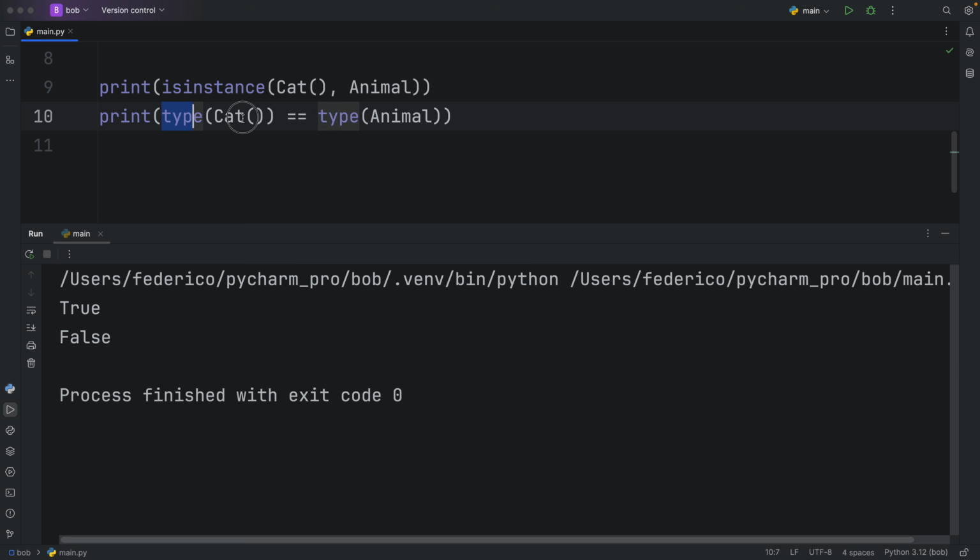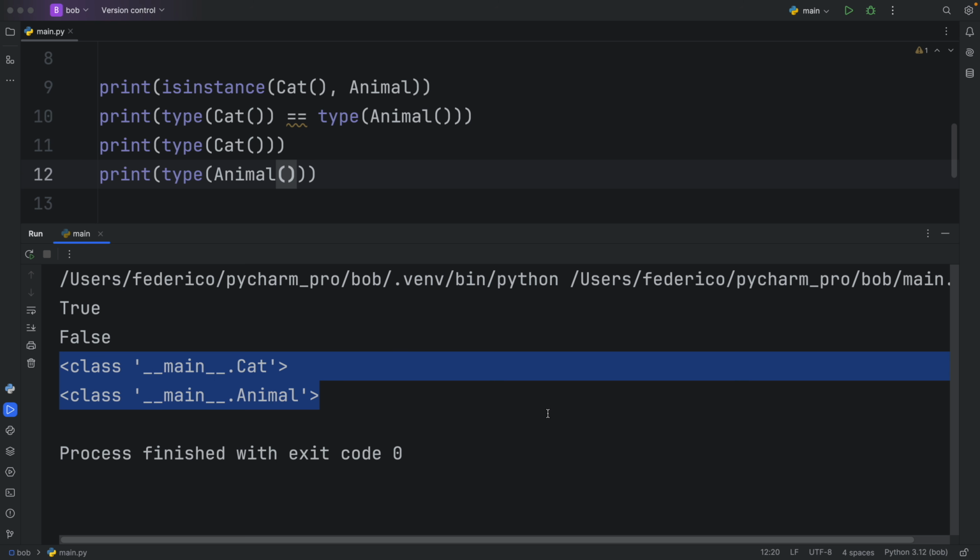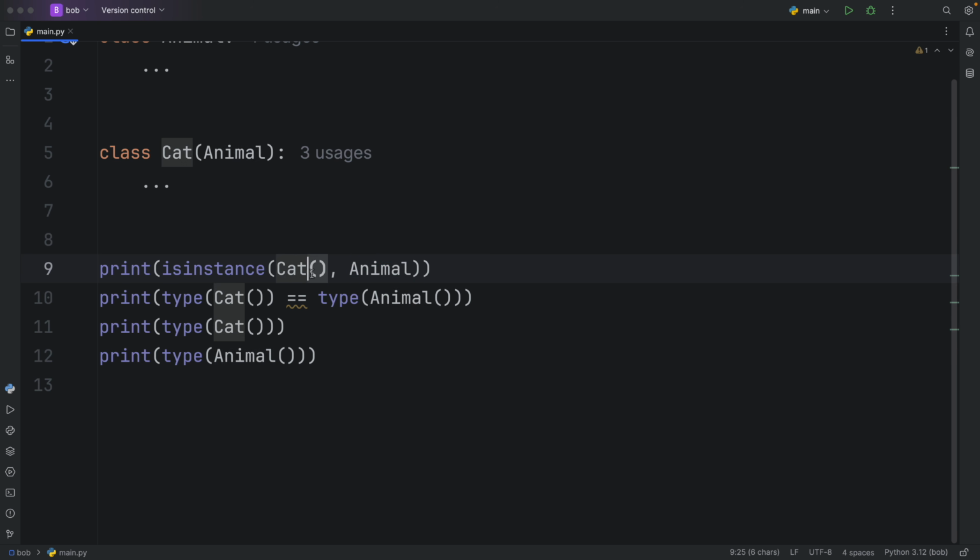Because these are two completely separate types, and we can actually print both of them. We can say type of cat and type of animal. And that's actually my bad, animal should have some parentheses. And you'll see that these are both going to be considered two separate types. What it's comparing is not what we wanted to compare, because a cat is an animal and is guaranteed to have those methods. So it can be considered an animal.